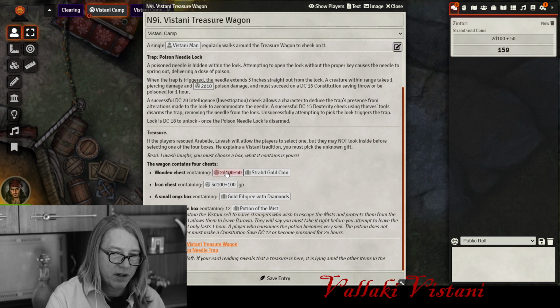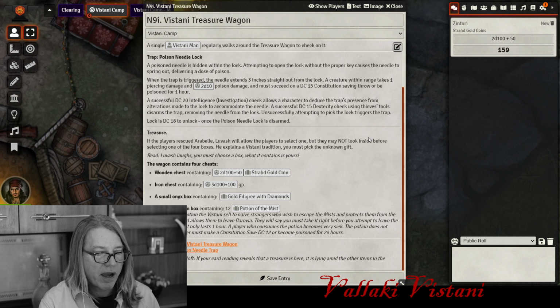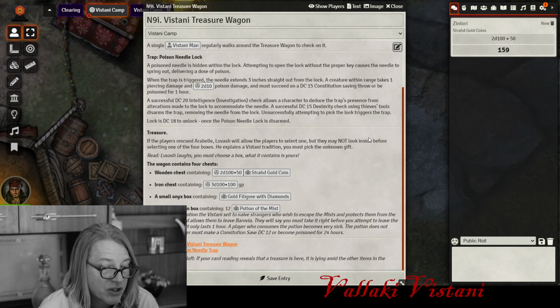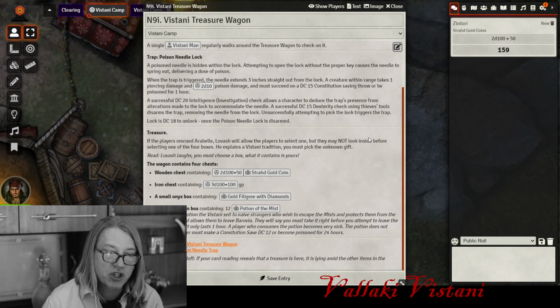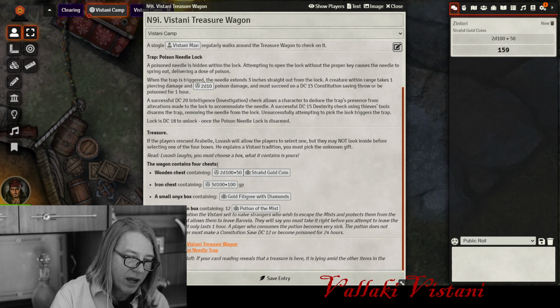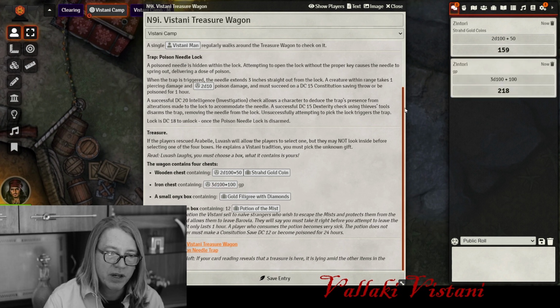You just roll this here, and it just tells you it's 159 gold coins. The next box is an iron chest, and it contains 3d100 plus 100 just normal gold coins. Just roll that there. You get 218 normal gold coins.